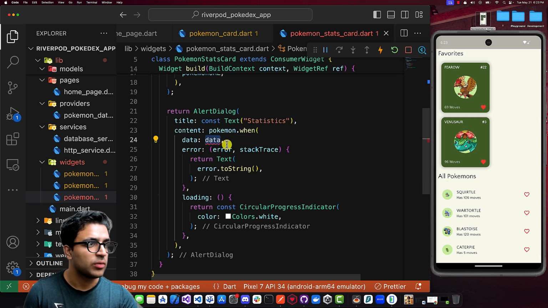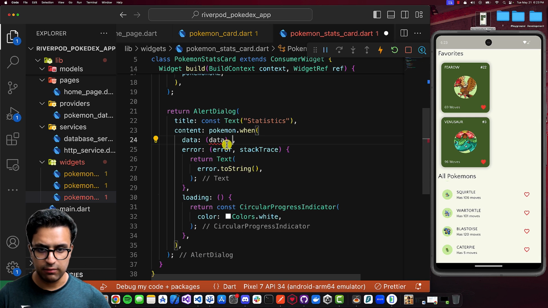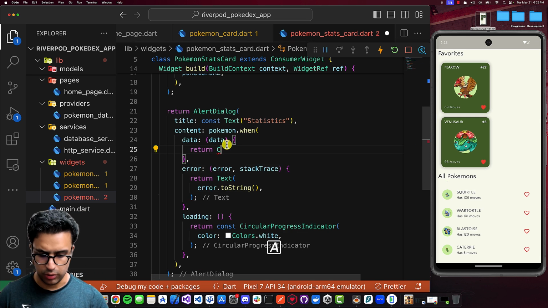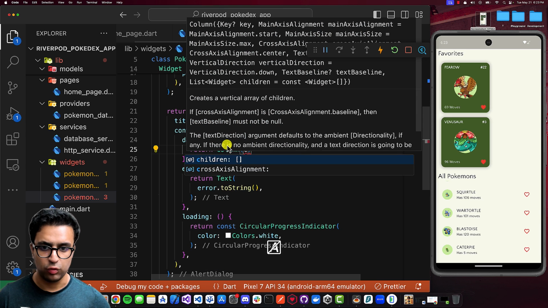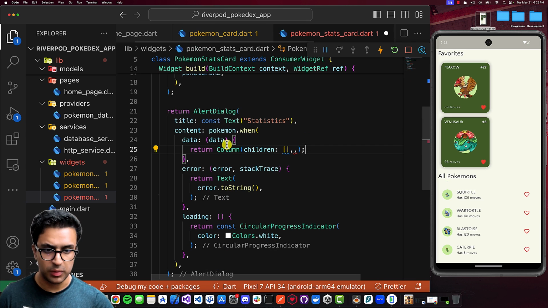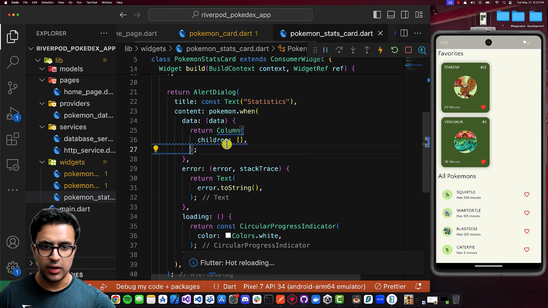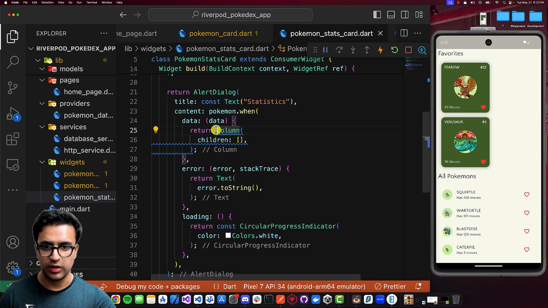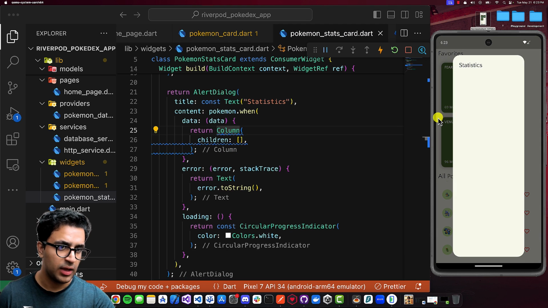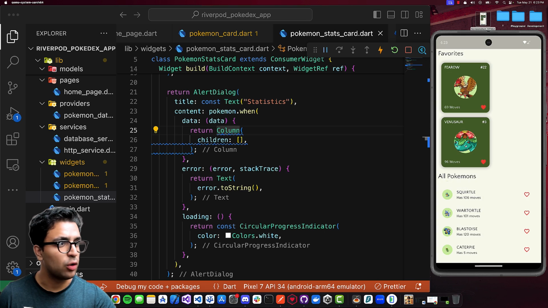And for the data, I'm going to say that we're going to get the data given to us, and then I am going to return a column. The column is going to have a children's list, which for now is going to be empty. So with this done, let's test it out and see if everything works as intended. So if I click on one of these, yeah, we're seeing this card and everything looks great.